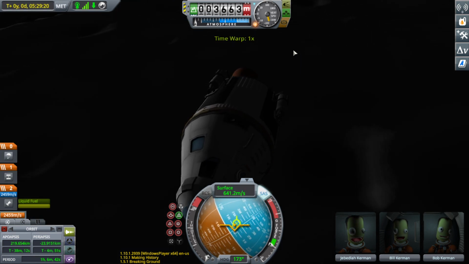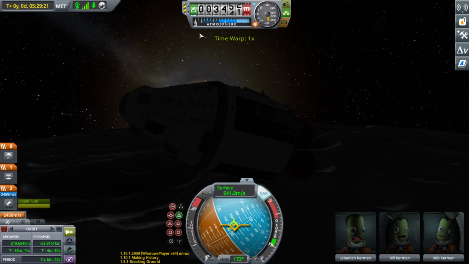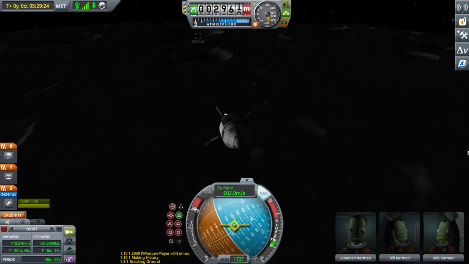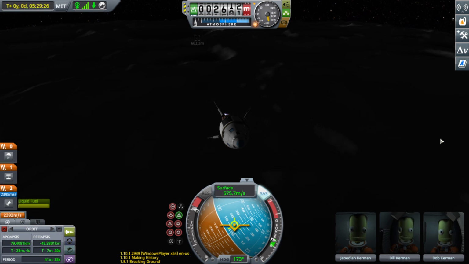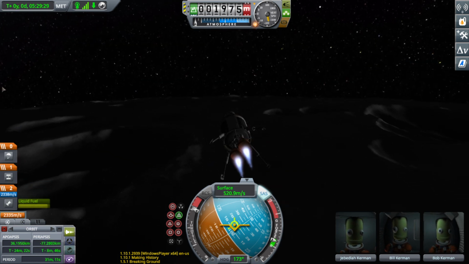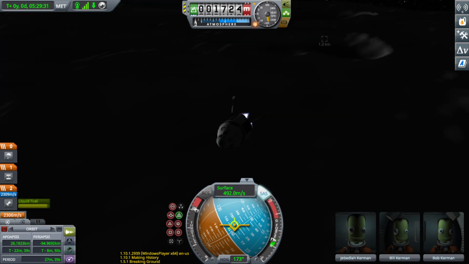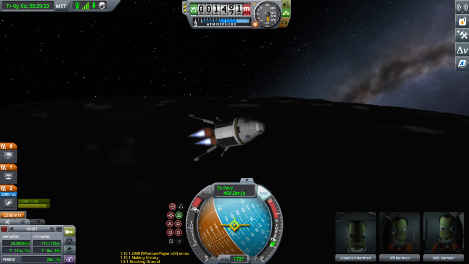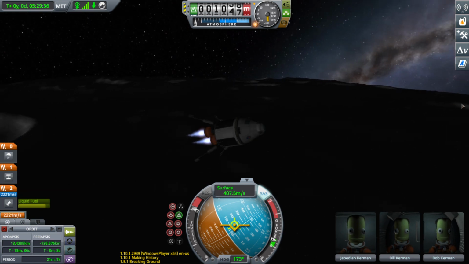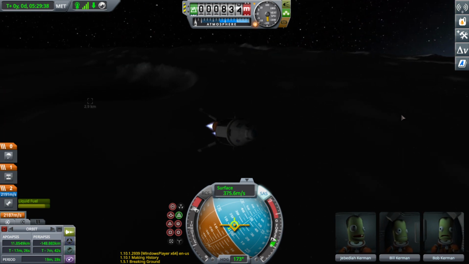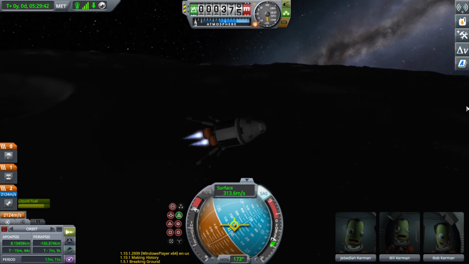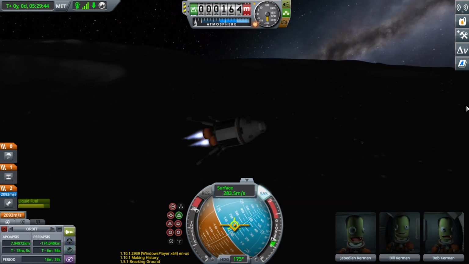Okay, now pressing G, I'm gonna deploy the landing legs. Now I'm gonna quickly press Z because if not, we're gonna crash. I might have warped too much. Yes, I think I have warped too much. Now, let's hope that this doesn't happen to you.